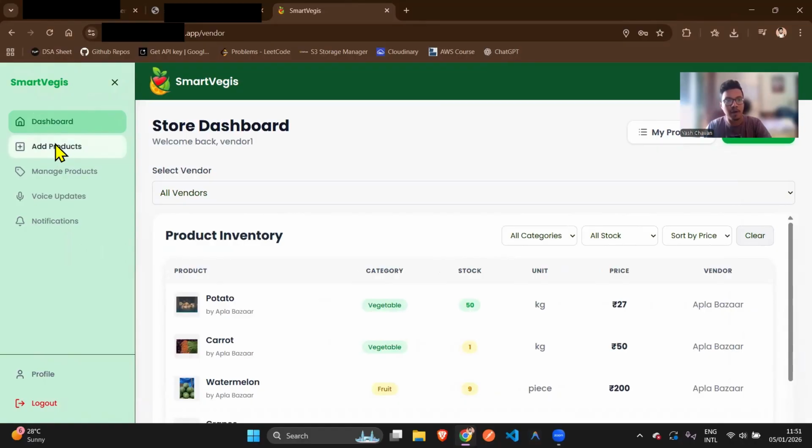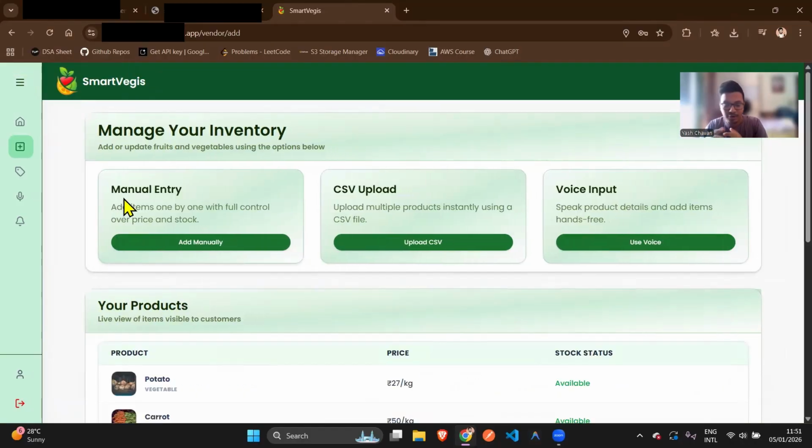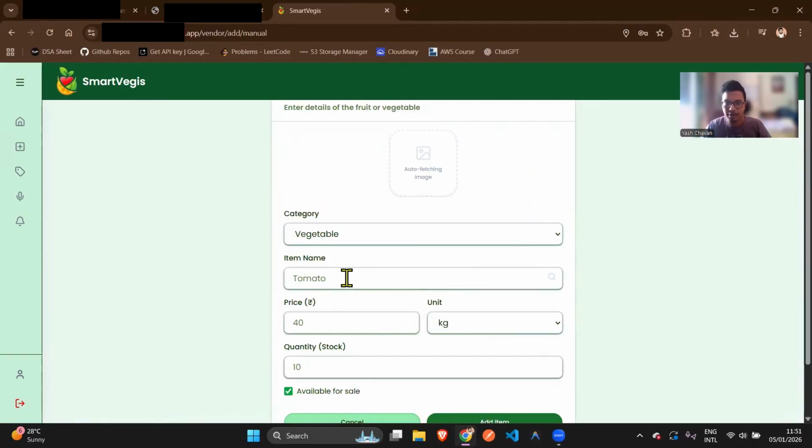Also, we have an add product section, which is quite interesting because adding products to the catalog is quite a difficult process, right? But we have simplified it in the simplest manner. So one option is manual add, where the farmer has to input the details of the product.